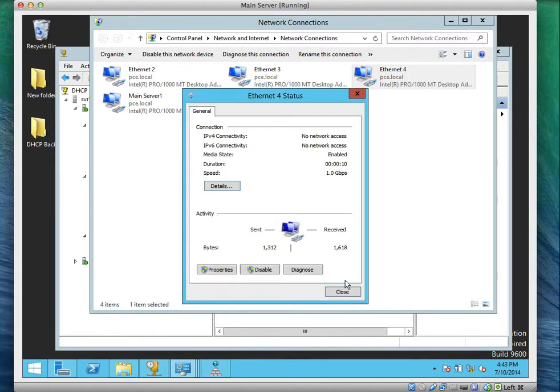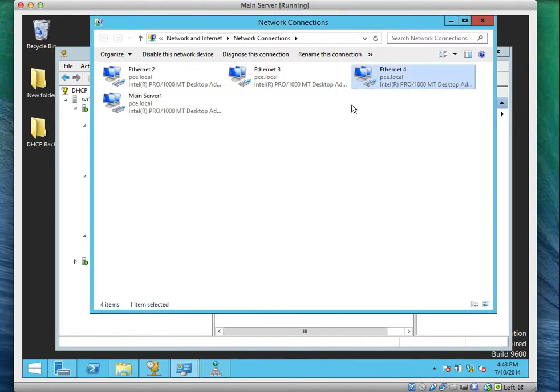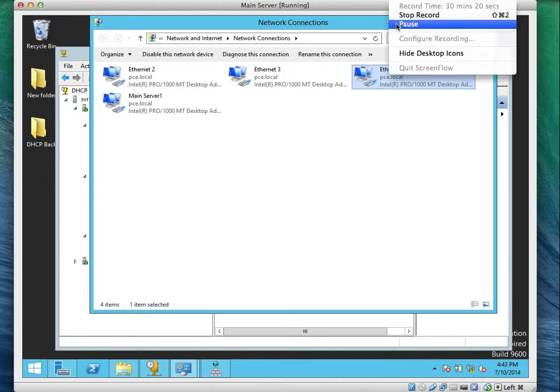Guys, that is all about DHCP server. That's a secured way. I'm talking about the security now, okay? That's a way to secure your DHCP server.